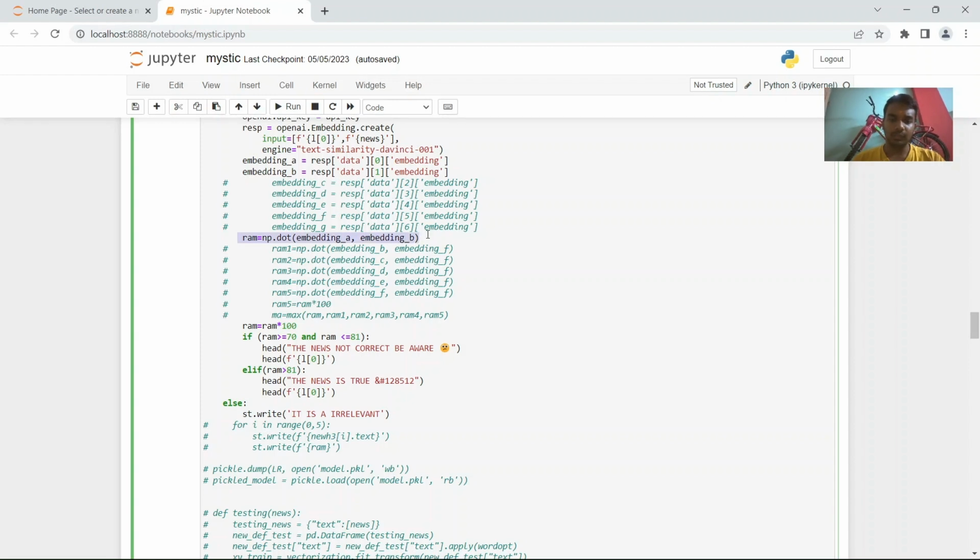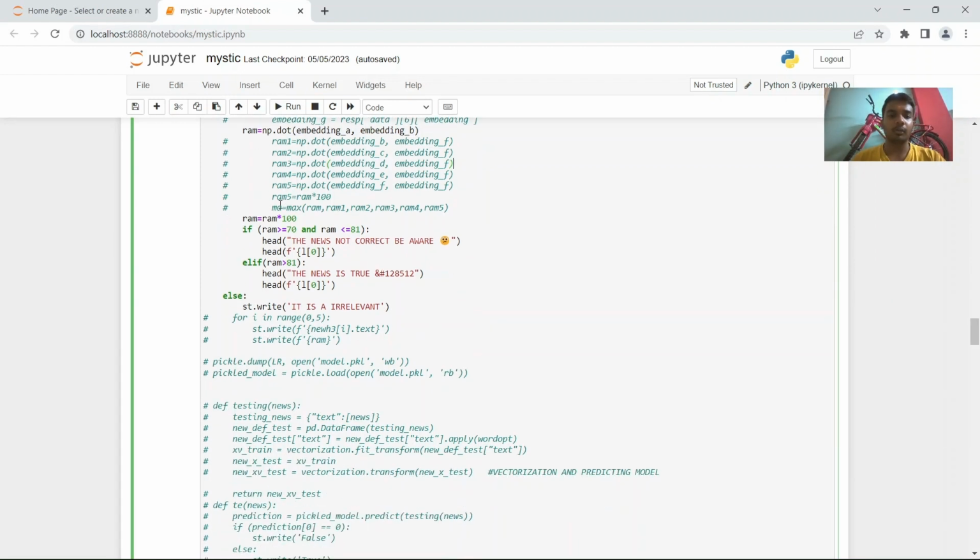Now we are doing a dot product between two vectors. I have set a certain threshold value. If it is greater than 70 and less than 81, it is slightly maybe fake news. And if it is greater than 81, there is more chance of it being true. Otherwise, as we have seen at the top, we have used TextBlob. So if it is text, not news, it directly enters here and it writes that it is irrelevant.